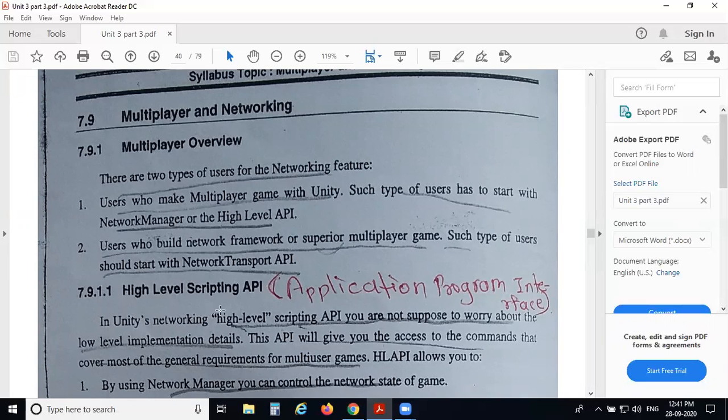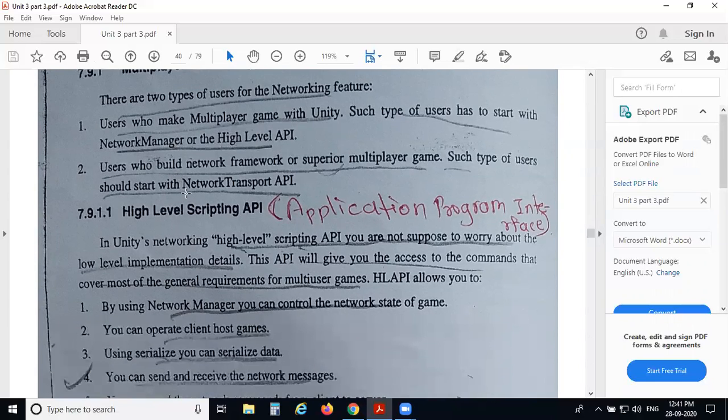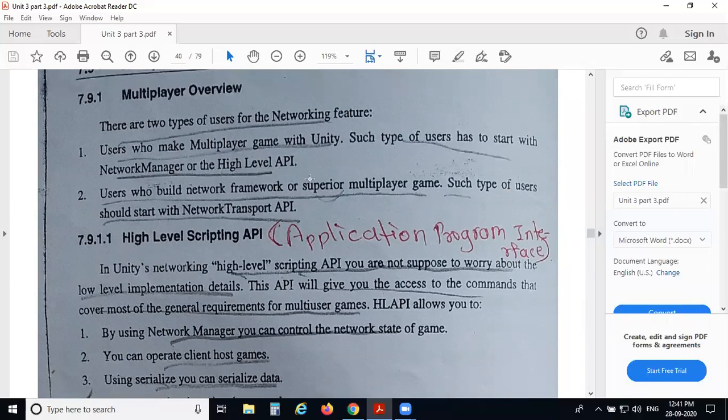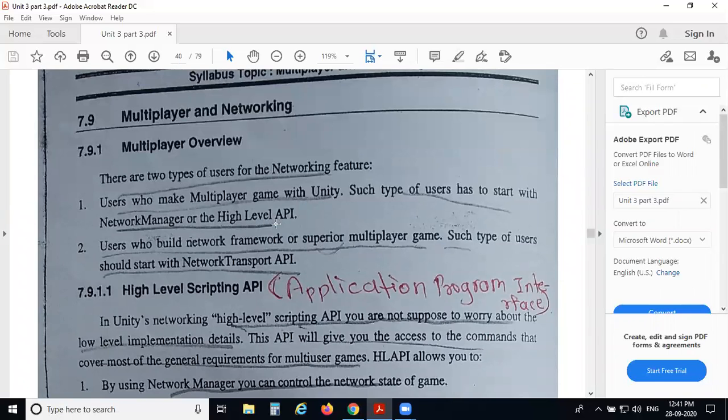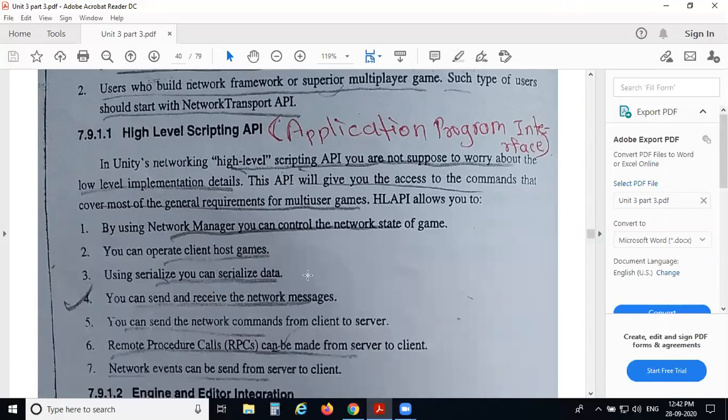The first one is multiplayer gamers, and these types of users have to start with the network manager or the high level API. So they can use the application program interface for creating their games in Unity. And the other is the users who build a network framework or superior multiplayer games, and they should start with the network transport API. So this is the difference between them. One uses the high level API, and the other uses the network transport API. So we can study these two parts.